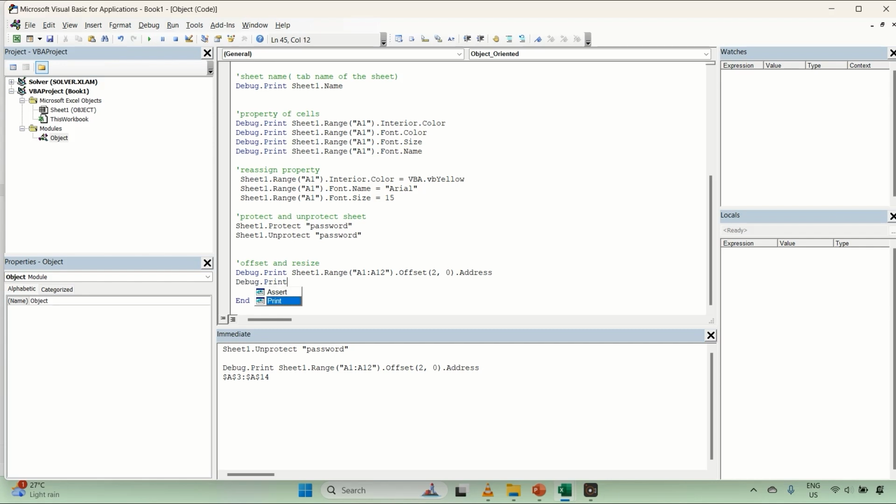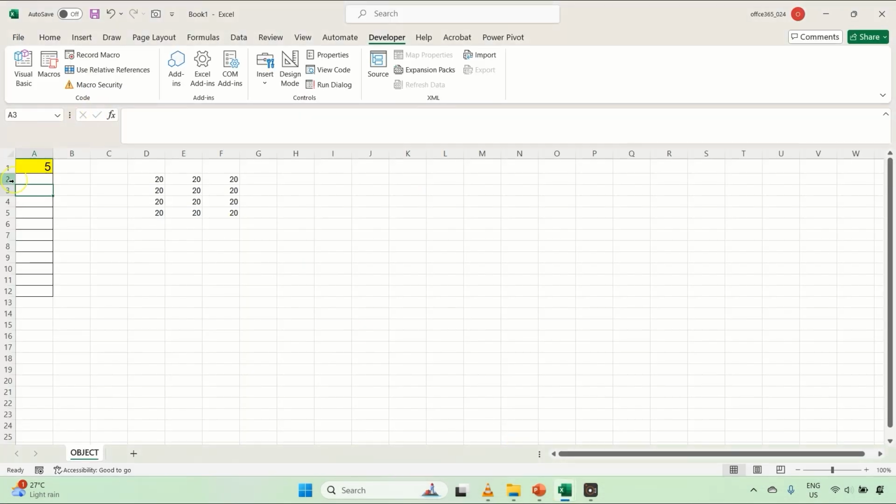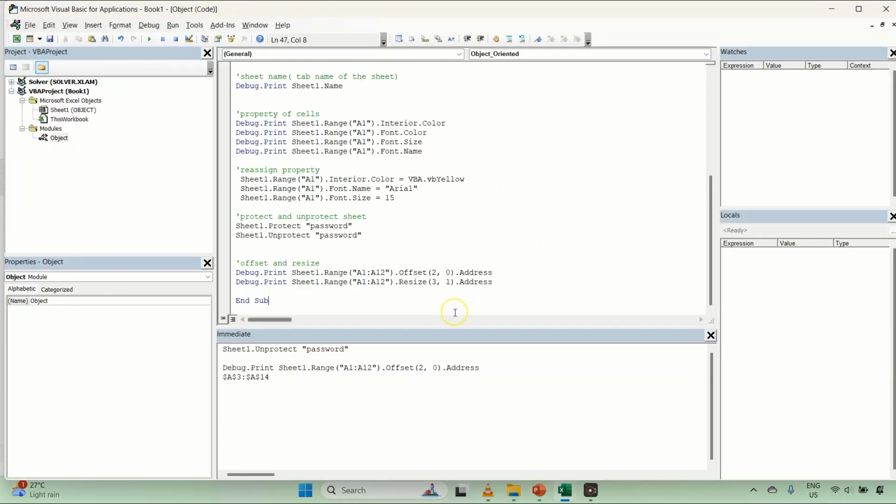Okay, print. I can say something like sheet1.Range("A1"), we can use the same range, not a problem. Dot resize, and I can say I want to resize, then .Address. What do you think is going to happen is now the range A1 to A12. I'm resizing it to 3 rows, and 1 column. So I expect to get A1 to A3.